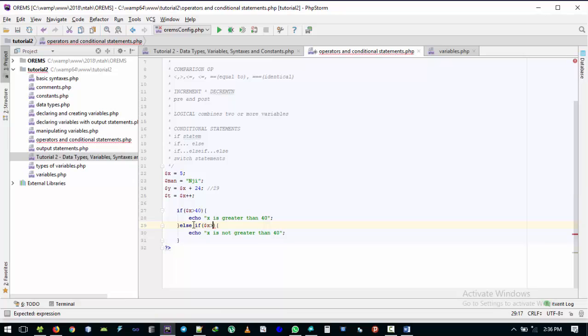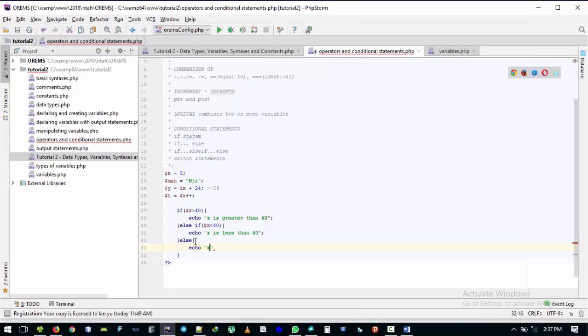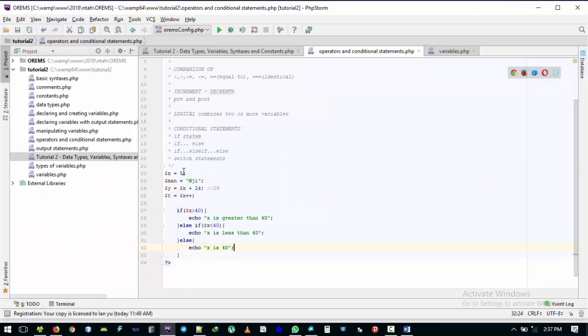if $x is less than 40. It should say x is less than 40. And then now, if this condition is not met, definitely there is a third condition, echo x is 40. Now let's execute and see. X is less than 40. Our x is 5, right? So at this point, it executes this code.